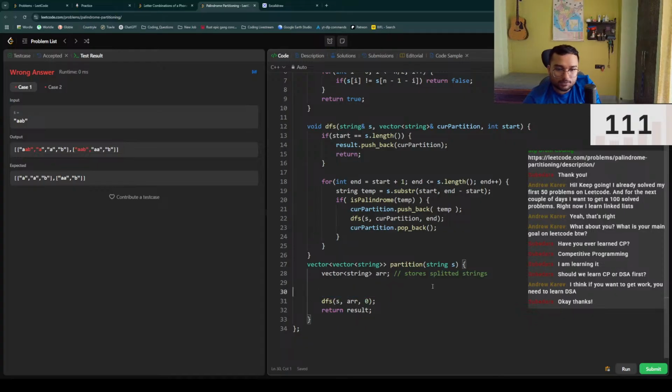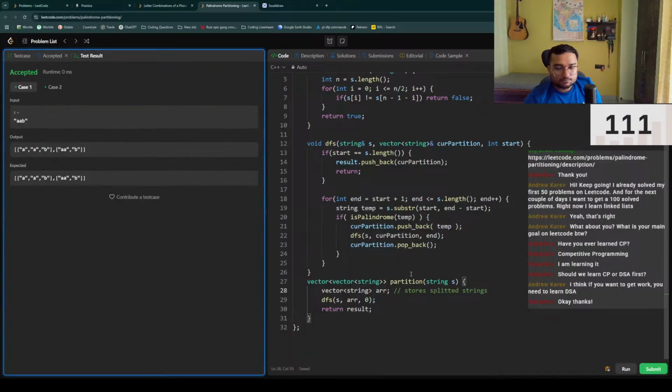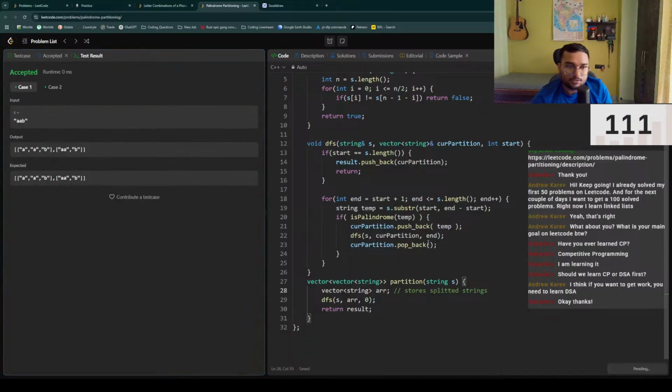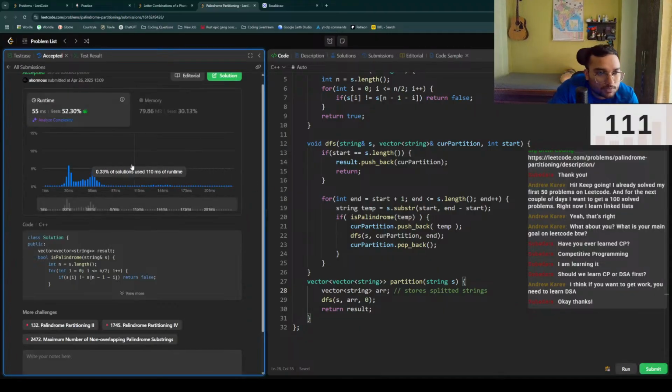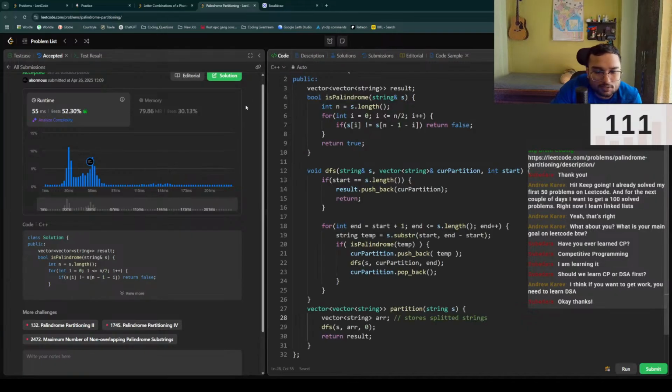Oh, my bad. Let's see how fast is this solution. Should be faster than my last one. Yeah. It's like 27 and 52%. Not that fast. Okay. But I'll take it. I'll take it.